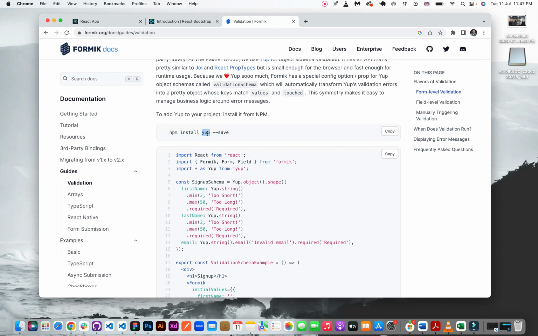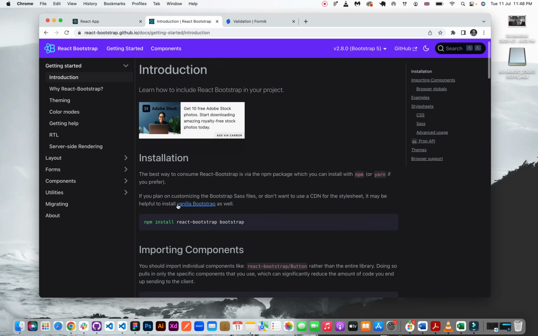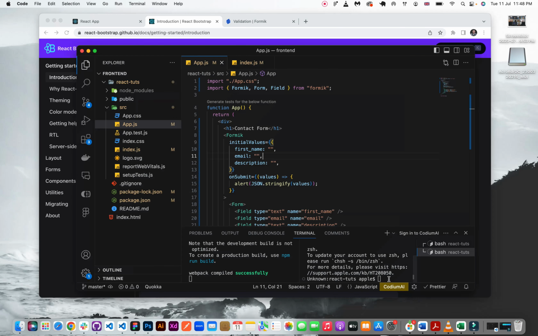Yup is basically a schema-based validation, so I will tell you how to apply the validation on that particular form. First, we need to install the React Bootstrap library to our project. Simply copy that command, paste it here and click enter, and it will install React Bootstrap to your project.